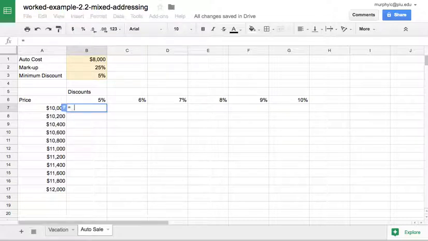So what we want to do is look at what would happen if we charged $10,000. Now I want the row to change on that reference as I go down, but I want the column to keep referring back to column A. So as I copy this across to column C, D, and E, I still want to keep referring back to the price of the car. Because let's just see what happens if I enter this as A7 times B6, and then I try to copy that down the column.